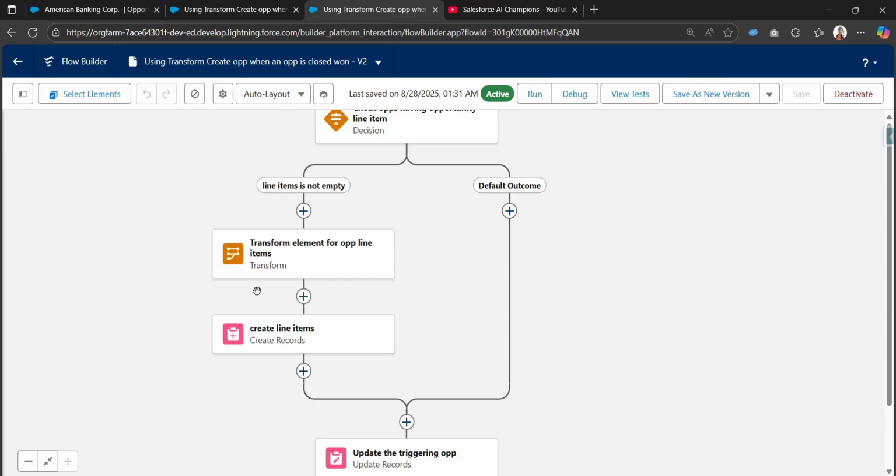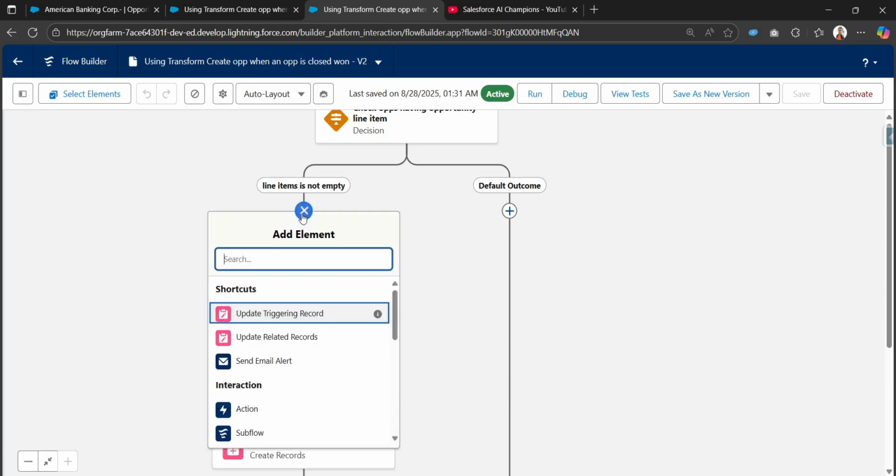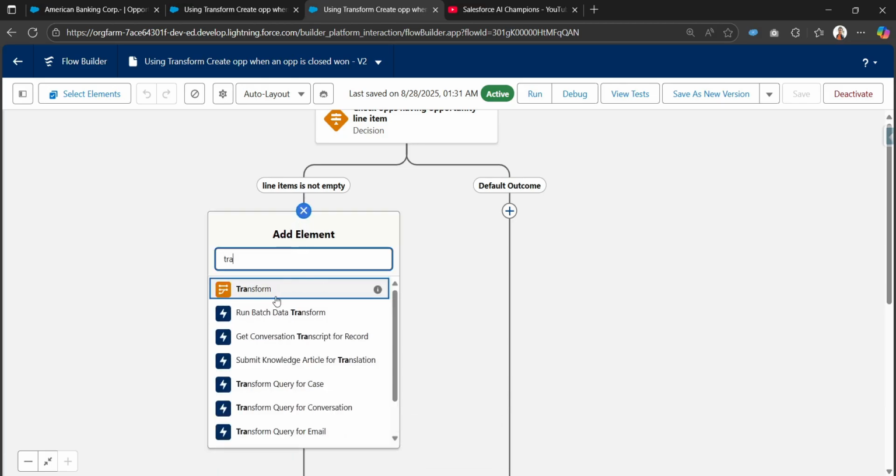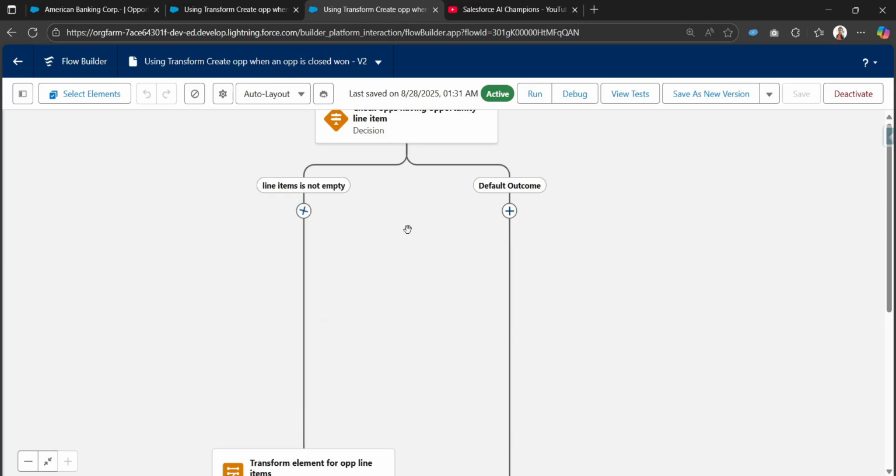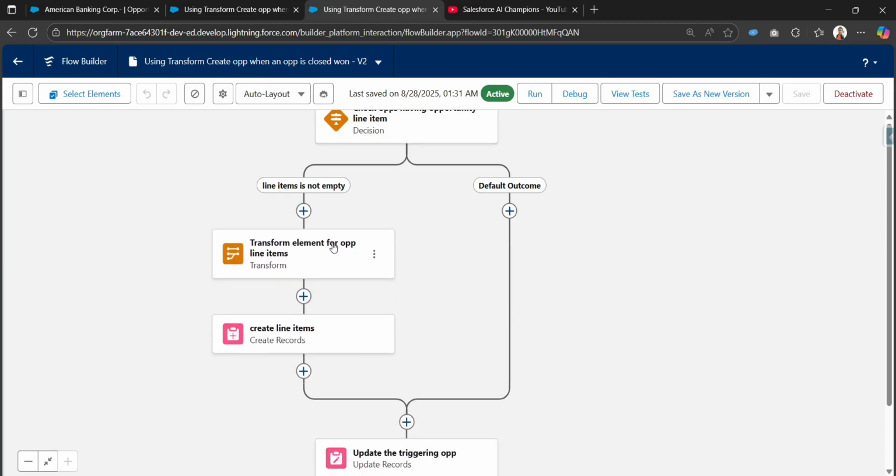So let me talk about this transform element. On clicking this add element, I can find the transform element. The transform element is basically used for data mapping, and we can apply different formulas using it as well. It basically eliminates multiple loops and assignment elements.